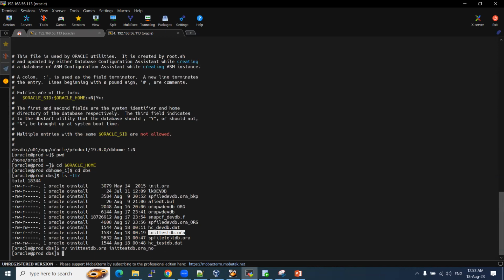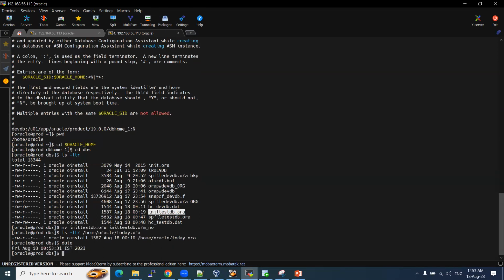Now, not required. Anything. It's a test. No, we can make it that. And the SP file also, it will not read it. From where I took the backup? I took the backup of the SP file, in the Oracle home location, today.var. Okay, this one I took. At the time, okay, it is matching.